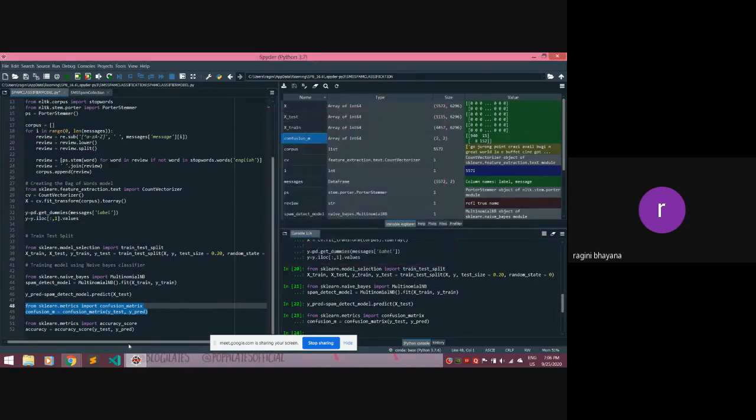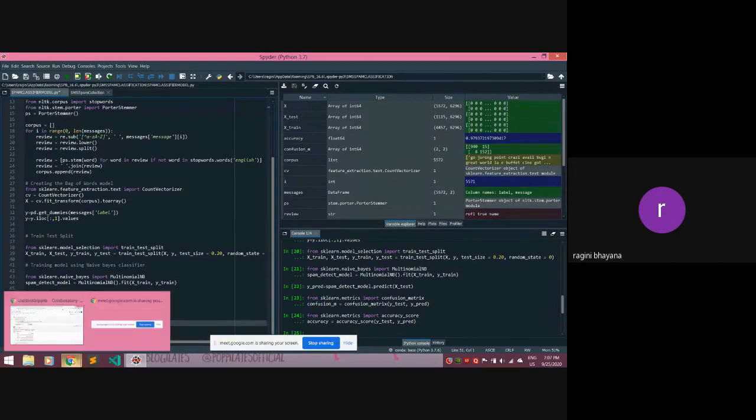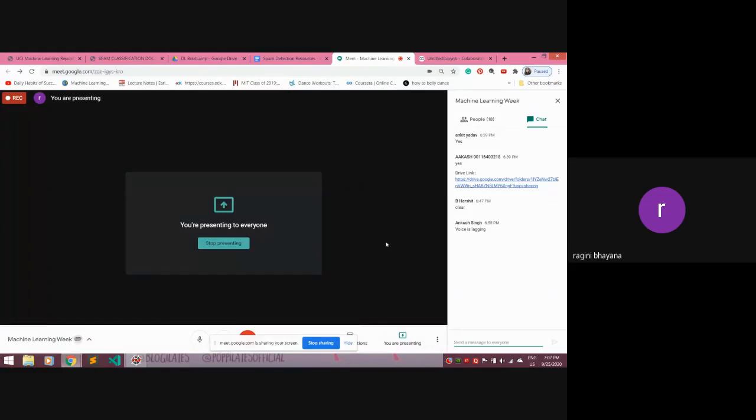And we can check our accuracy. We see we got an accuracy of 97.93, which is a very good accuracy. So we created our model for spam classification. This was an entire machine learning problem statement. If you guys have any further doubts, I can take them up right now.